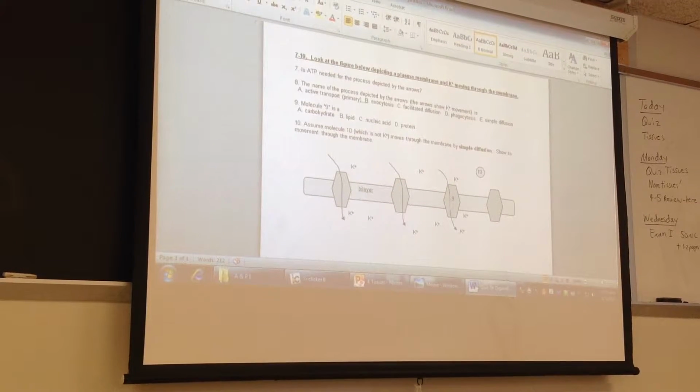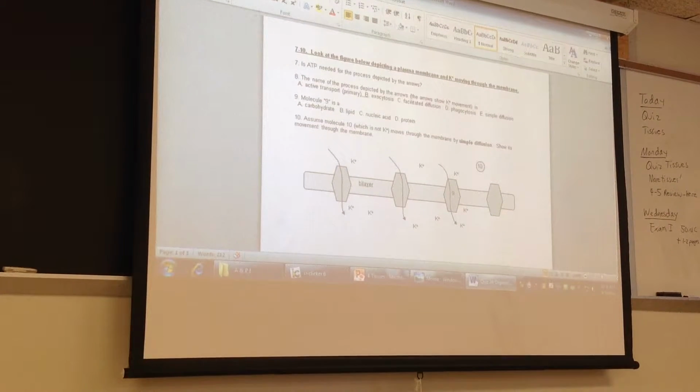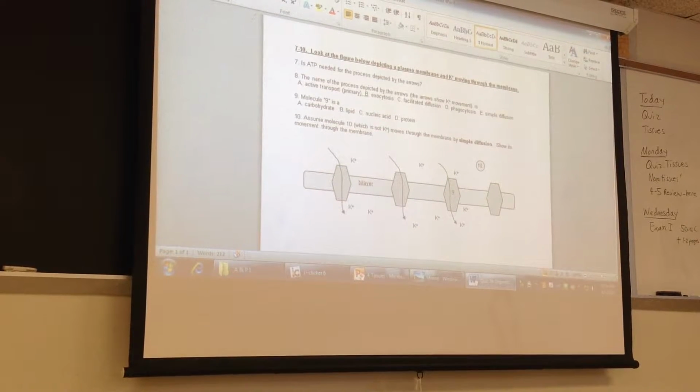Your first exam is Wednesday of next week. It will consist of 50 multiple choice questions. We'll be using Scantron forms. You'll need to bring a pencil. So if you don't normally bring a pencil, bring a pencil on Wednesday.